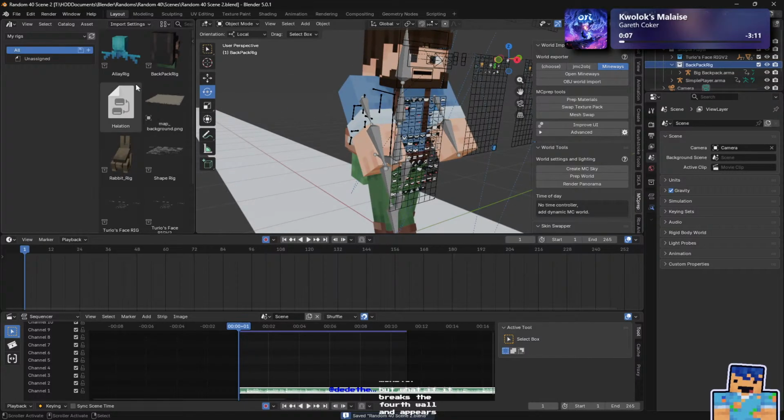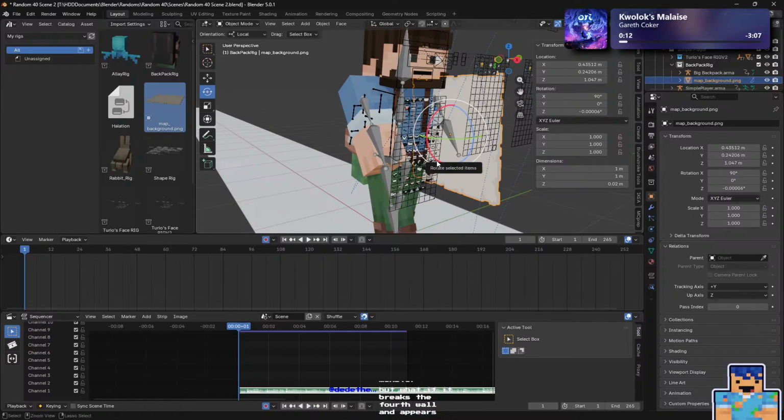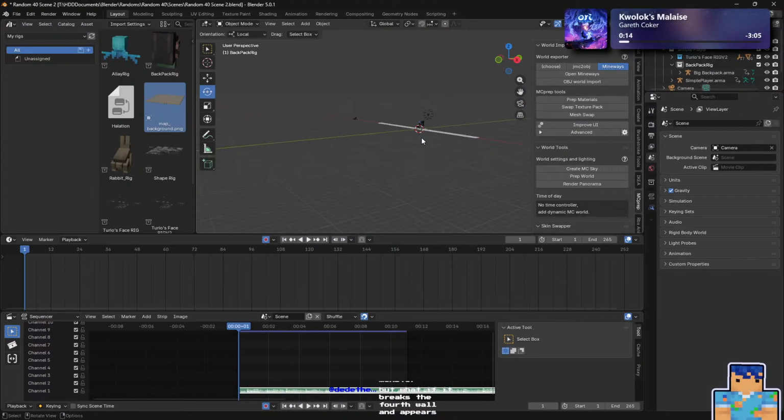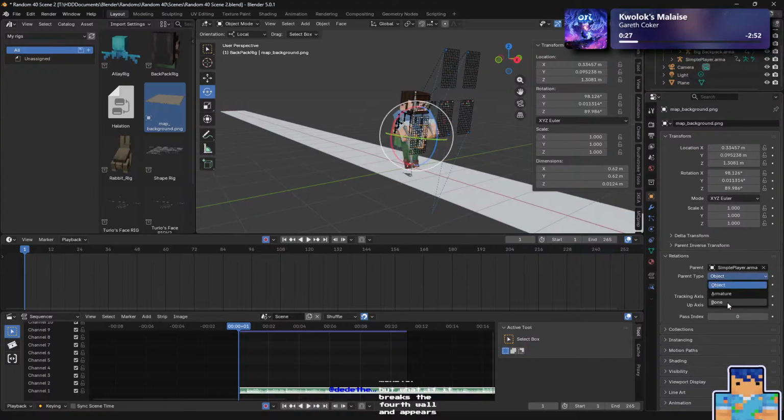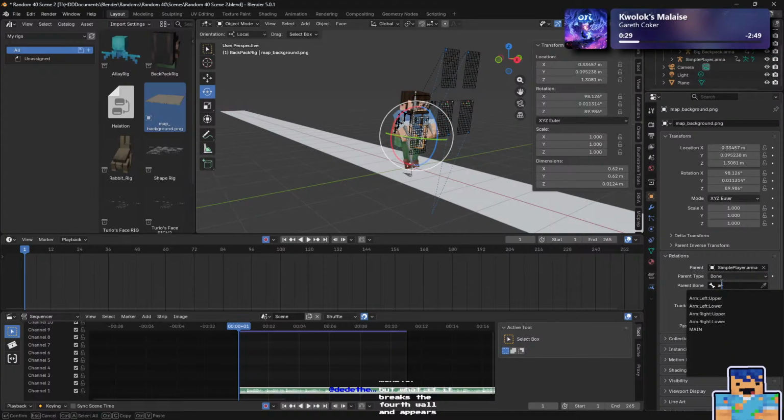Alright, sweet, and then also the map. As well, I'll just position that myself. Where'd it go? My bad. I don't want it to be in the backpack. I would like it to be here. Put it in his arm. Let's go for the right lower.